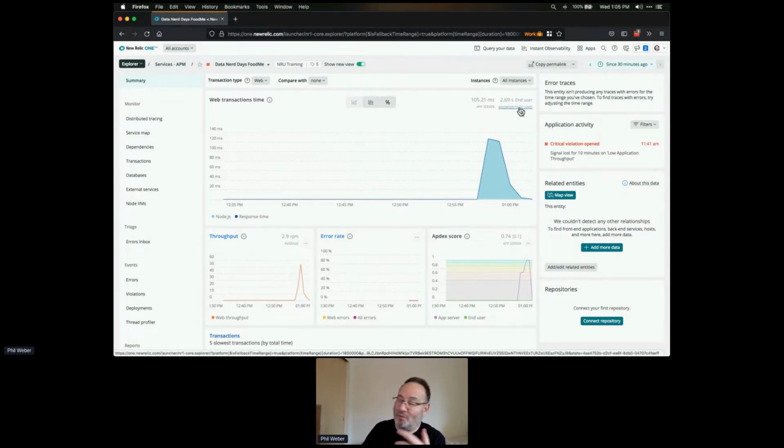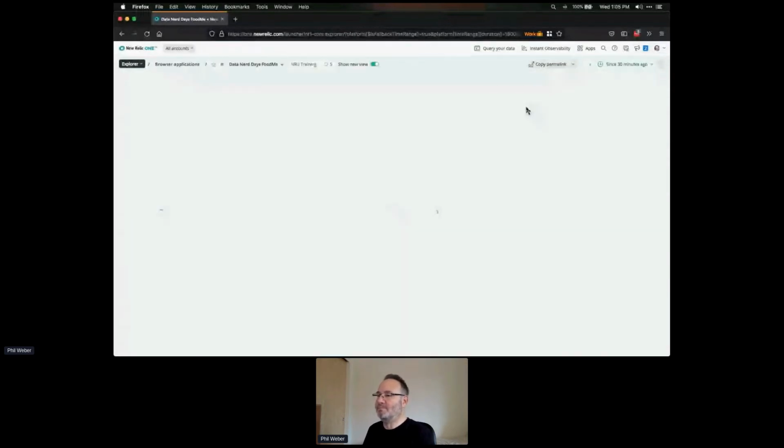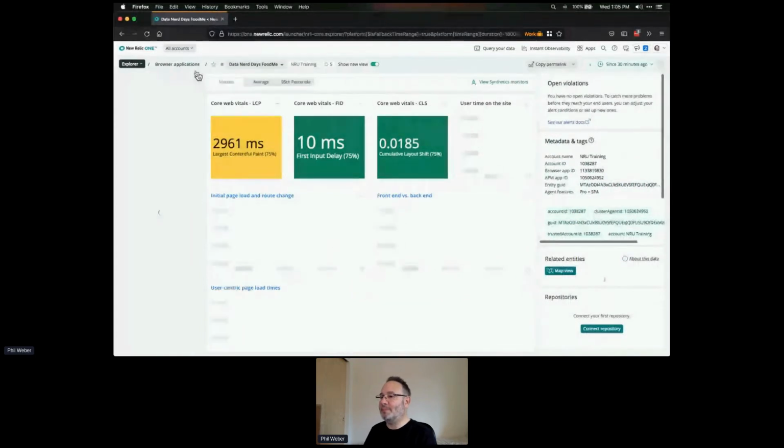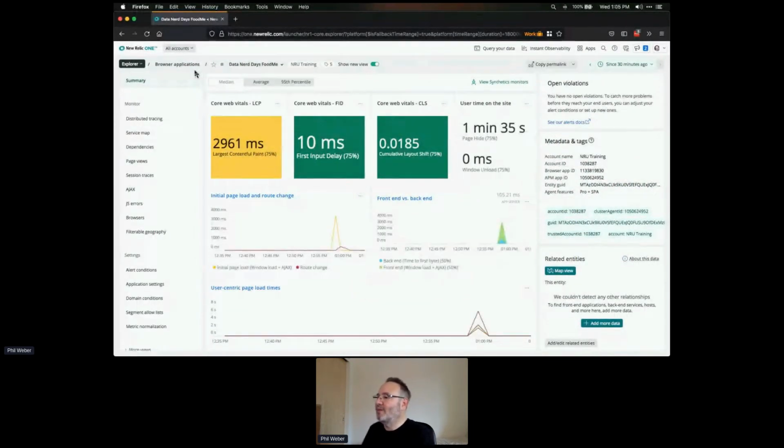I don't know if you remember, but when I generated the JavaScript, I said yes, I want to generate a JavaScript agent that's associated with this APM application. Because I associated them, New Relic knows that this browser app is associated with this APM service. Now I can click this, and it'll take me over to the Data Nerd Days FoodMe browser app, and I can see that data flowing in.